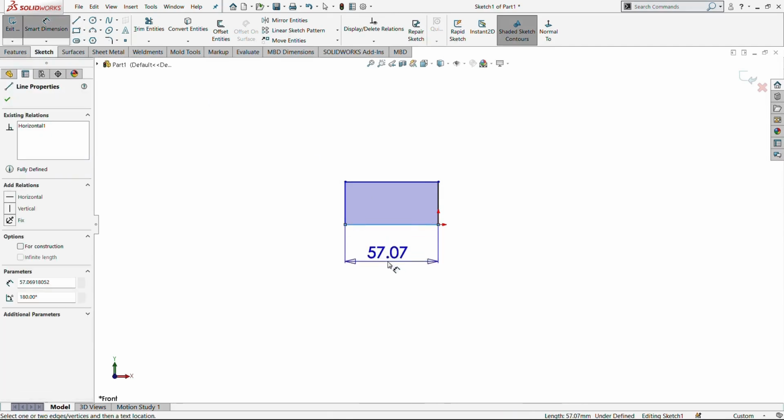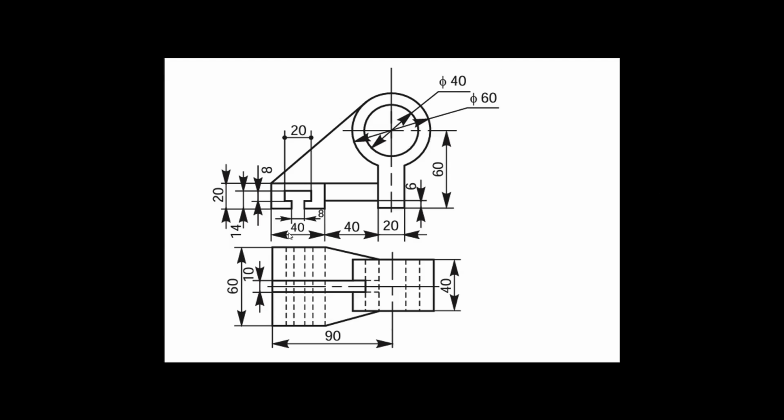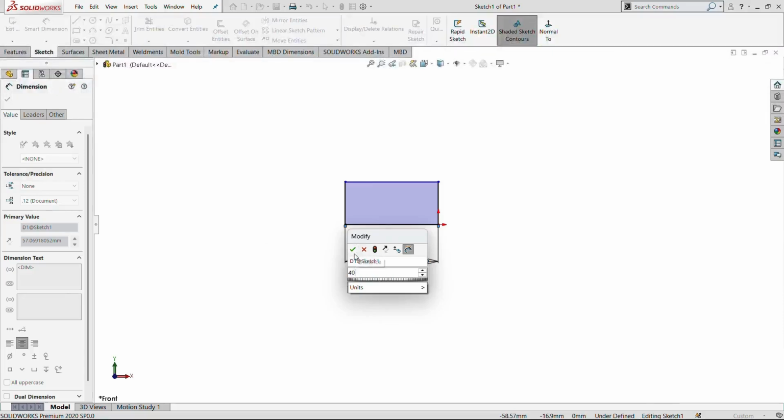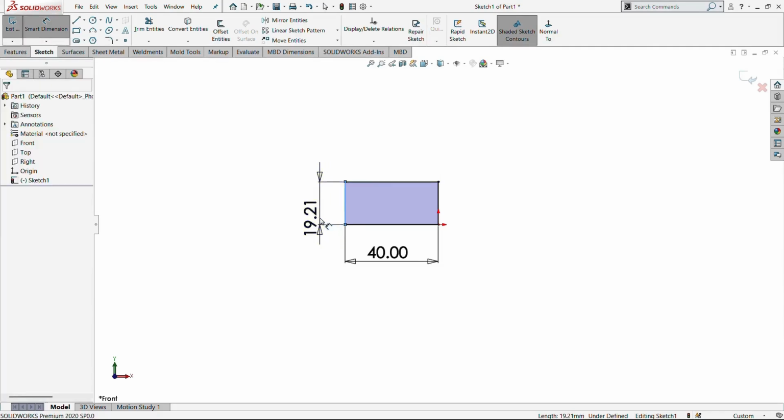Afterwards, give the dimensions, both horizontal and vertical. The horizontal dimension is 40 mm. Next, the vertical dimension is 20 mm. So mention that with respect to the 2D drawing.